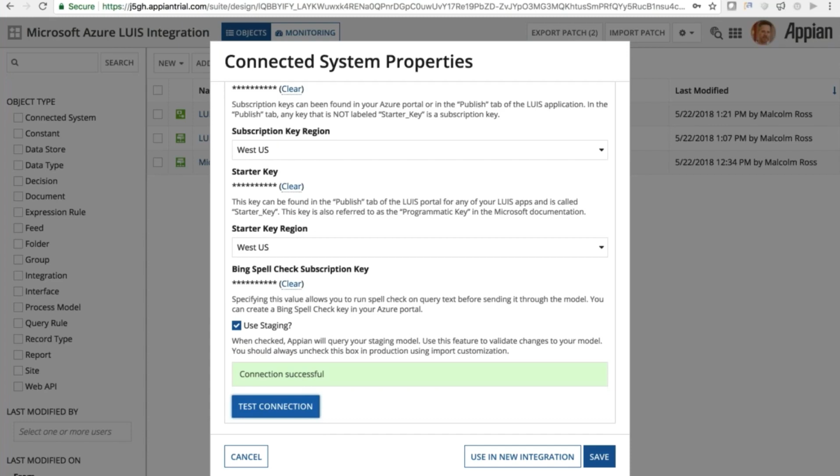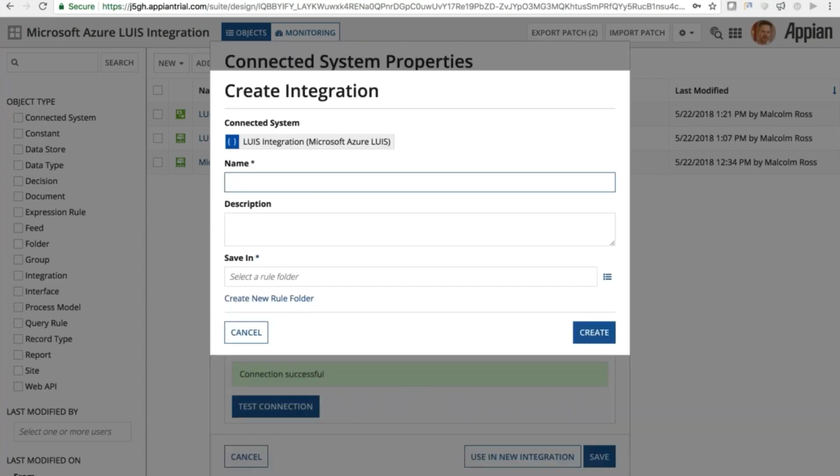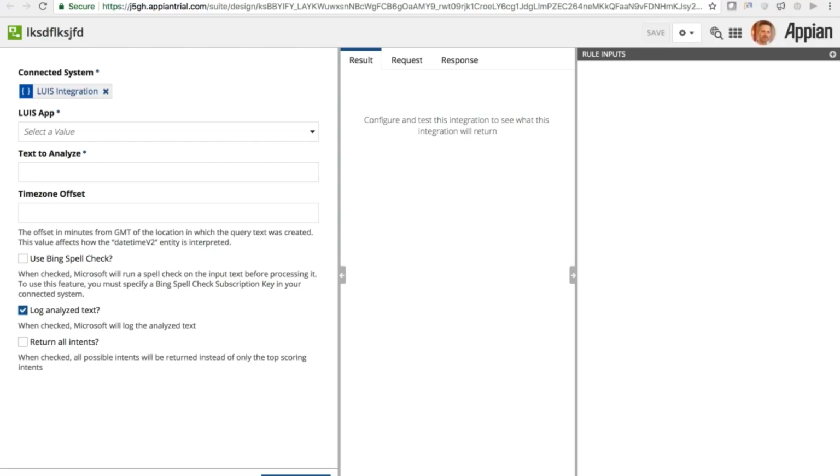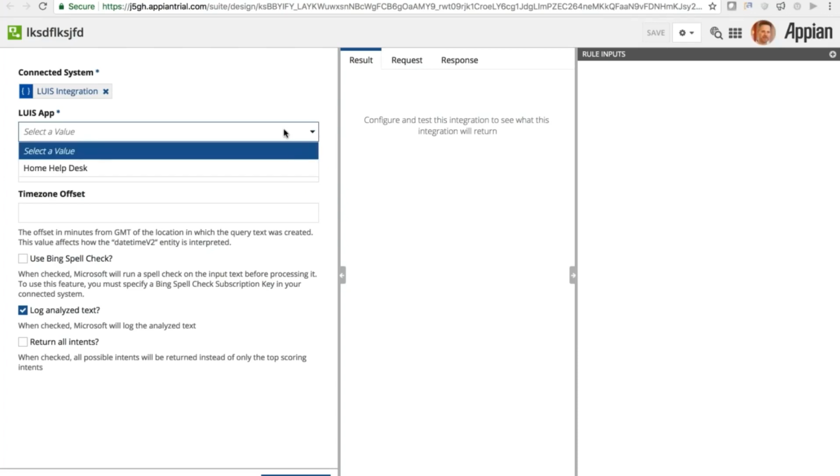Appian is now connected to this Azure cognitive service. I now use this in an integration. I'm just going to call it anything here. Save in 18.2 samples. And just like the Google integration, I have a simple no-code configuration here. Which LUIS app do I want to connect to? So I have the home help desk. Inside LUIS, that's where I train the context awareness. Here I have a help desk. It's going to be a general automatic triaging. It's going to allow me to analyze any inbound text and then automatically triage that and give me context of what the person wants.